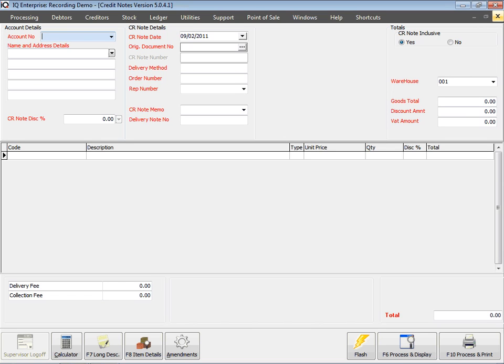A credit note is the opposite of an invoice. In other words, where an invoice will increase what a customer owes you, the credit note will do the opposite. It will decrease the client's account. It will also bring that stock item back onto your list.